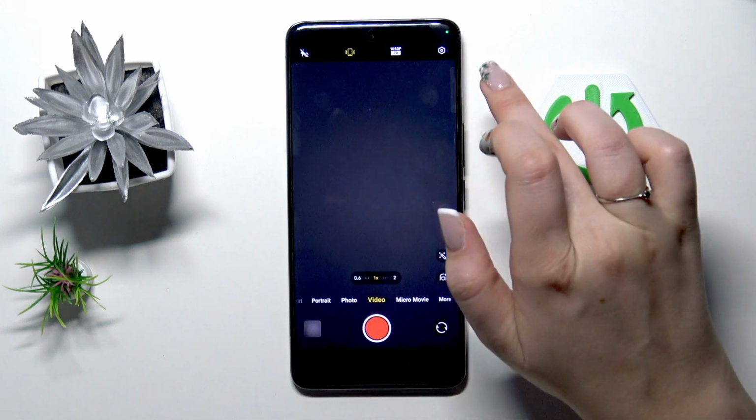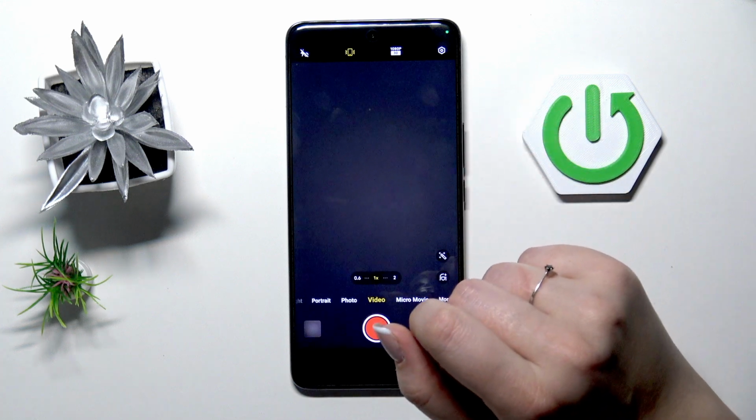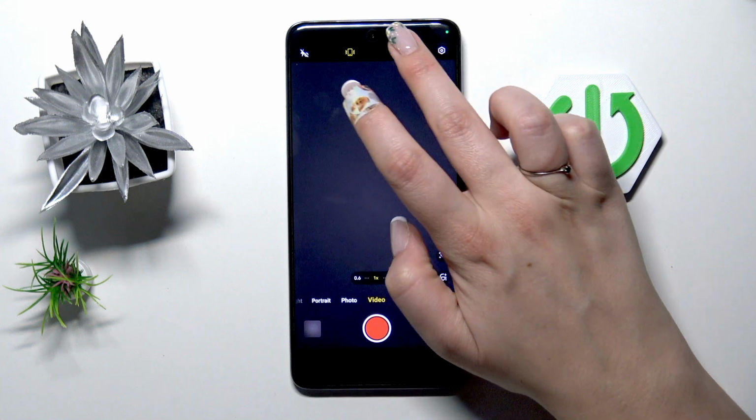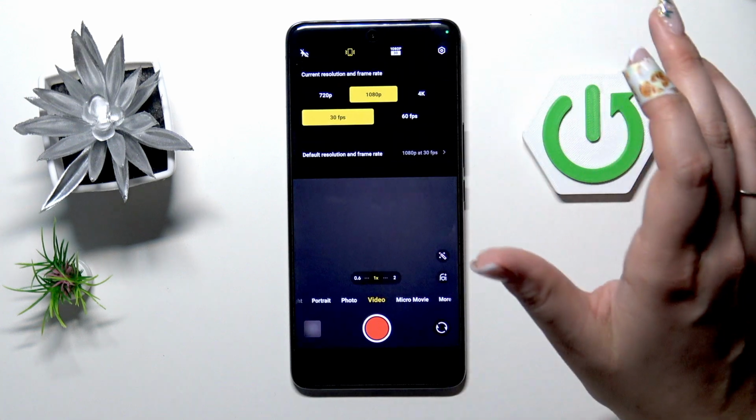What is more, this panel is different. We've got less options to choose from, and the second option from the right is connected with the timer. So let's tap on it. Sorry, not the timer, the resolution.